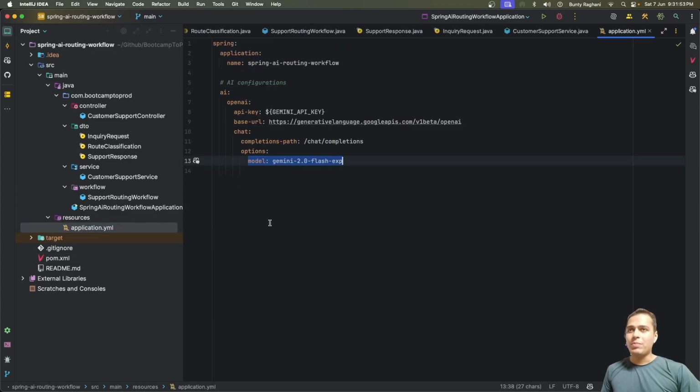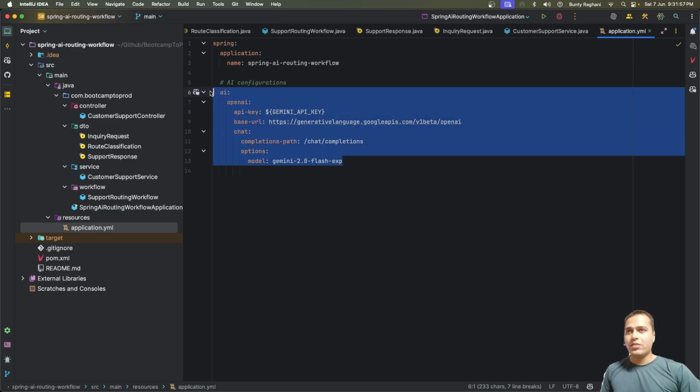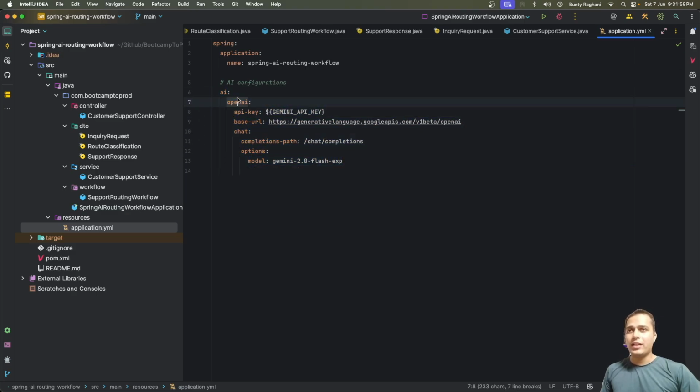Now coming to the application YML, the configuration that we have added is related to the AI with which we will be interacting, in our case Google Gemini API. So first we have passed the API key. The API key will be passed through the environment variables. Then we have the base URL. Since we will be interacting with Google Gemini APIs, we have configured it accordingly.